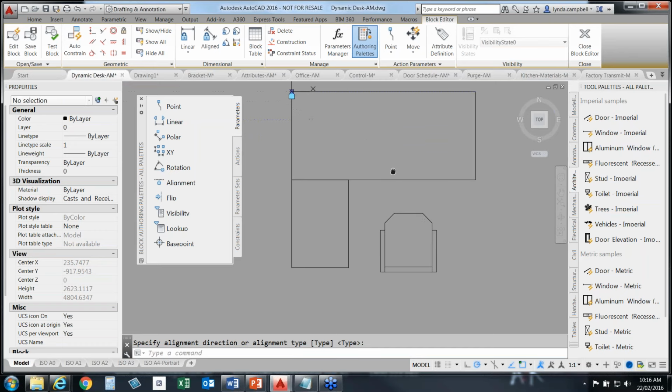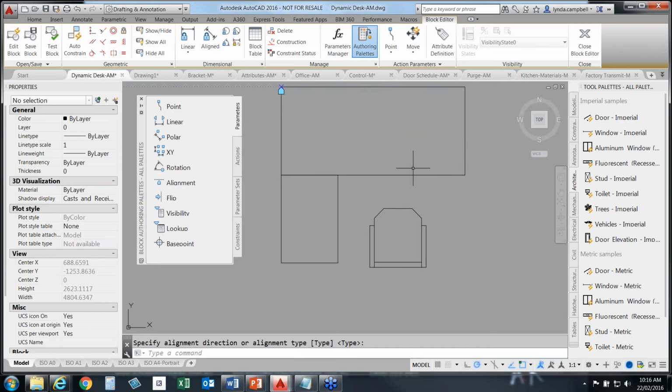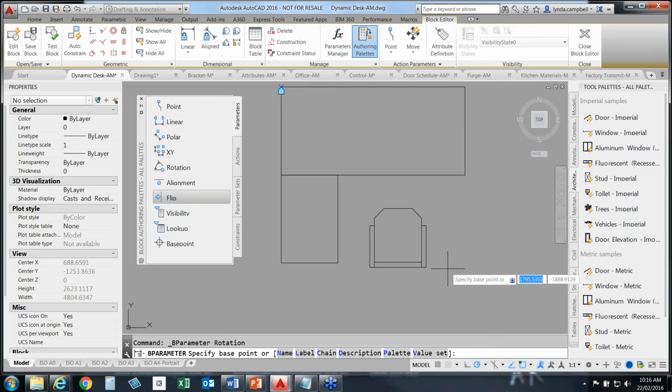What else do we want to do with this? We would like to perhaps add a rotation to our chair. So what we can do now is we can choose the parameter rotation. We're asked to specify a base point. Perhaps I want it to rotate around the center of my chair at the back.